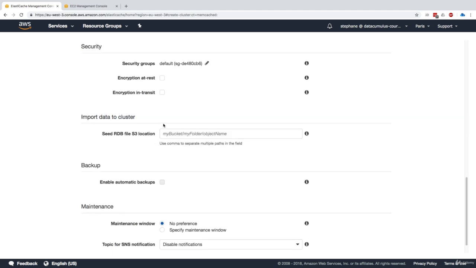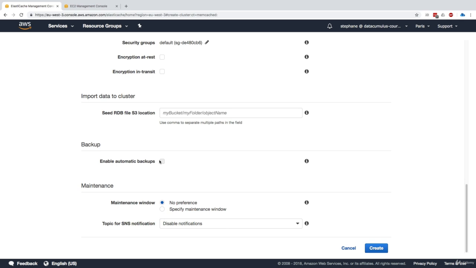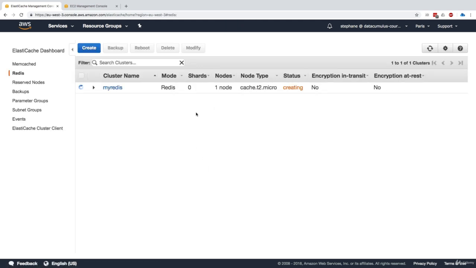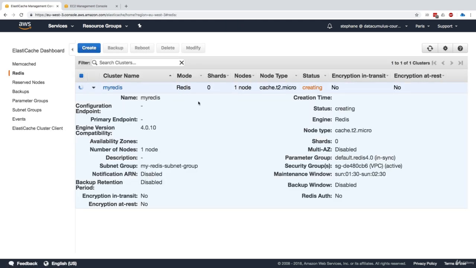We don't need to import it as a cluster. We can enable automatic backup, so it's quite a good option. And we don't need a maintenance window, and we don't need notifications right now. So we click on create, and that was just that simple. Now we just need to wait a bit, and our Redis cluster is being created.